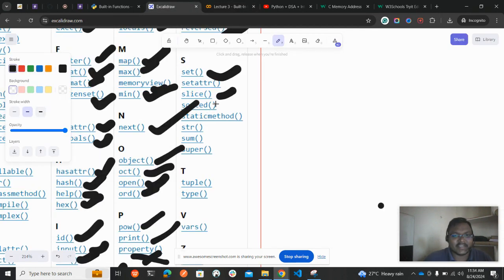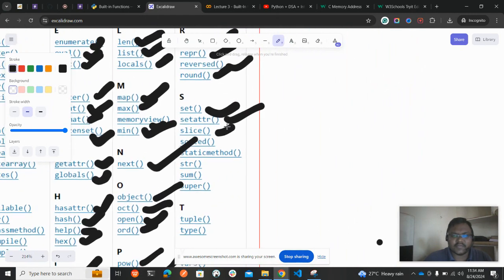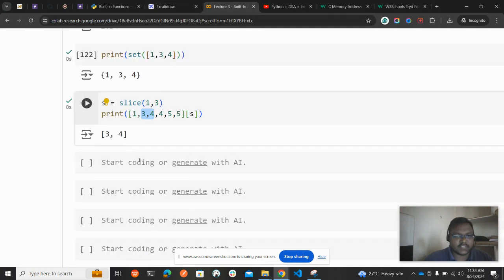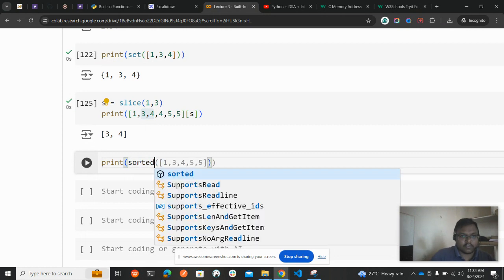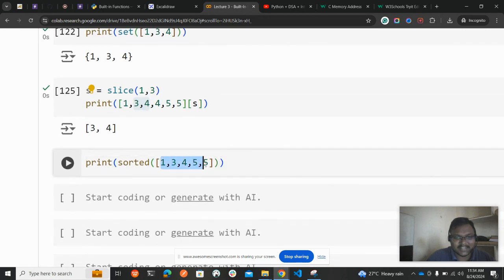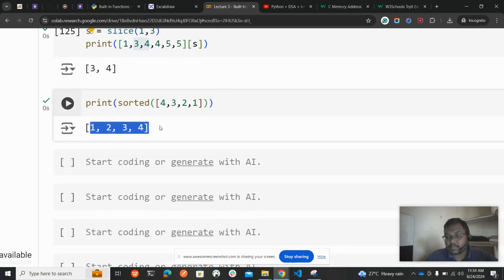Okay, so don't worry. And then setattr is nothing but setting, as we have seen with getattr and hasattr, we'll be setting that attribute. I think I don't need to write that out also. And then next we have the sorted function, which means sorting the list, for example sorted of these values, 1 3 4 5 5. I think it's already sorted. Okay, 4 3 2 1. So in case I print and enter, it will give the sorted order. Just remember this, we'll be using the sorted function further.